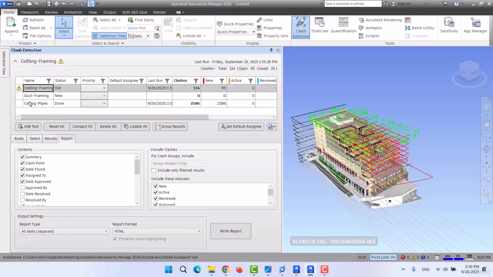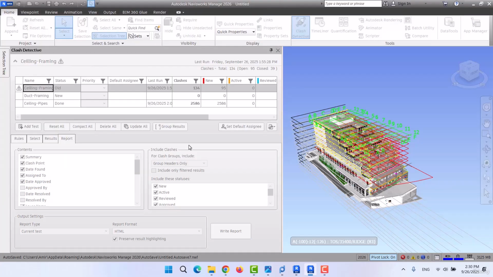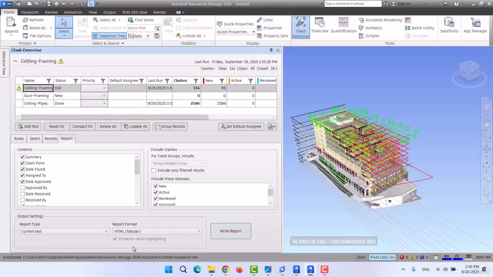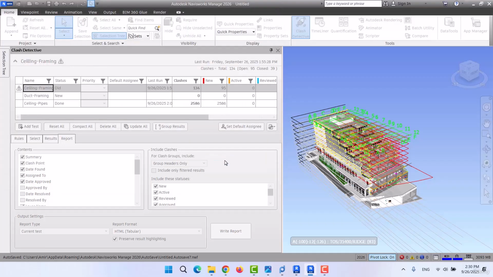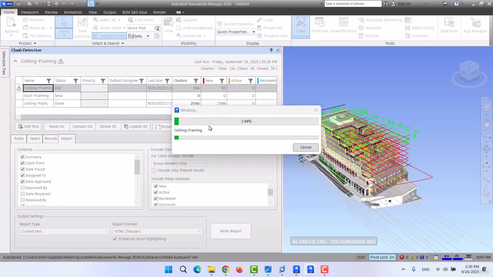I take one of the clashes, that is the ceiling and framing. I will put it on the current test and change it. I put it on the second HTML format. I write the report here and add one to the name so that it doesn't overlap with the other ones. Let's see this report together so that we can see the differences between this model and the previous one, and we will conclude our discussion of clashing.